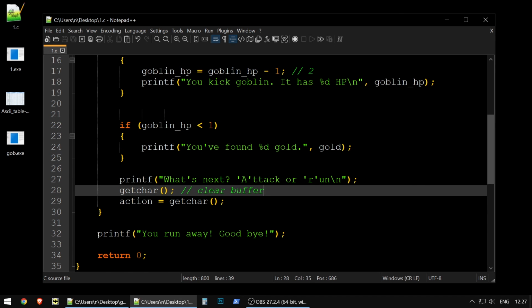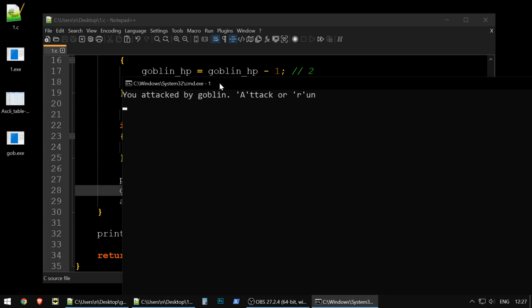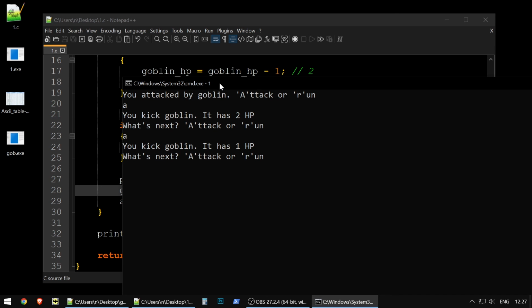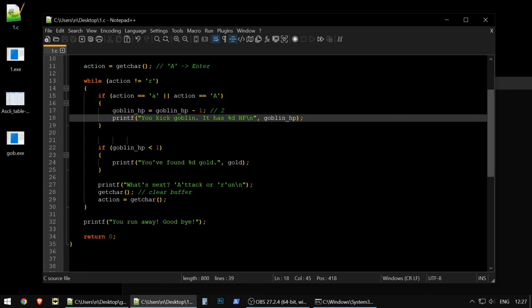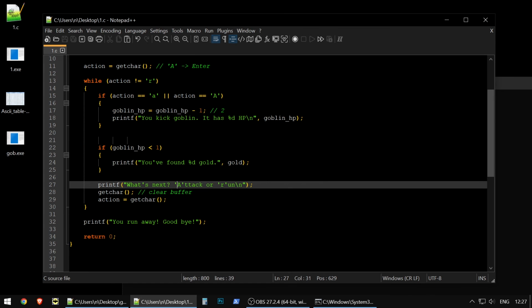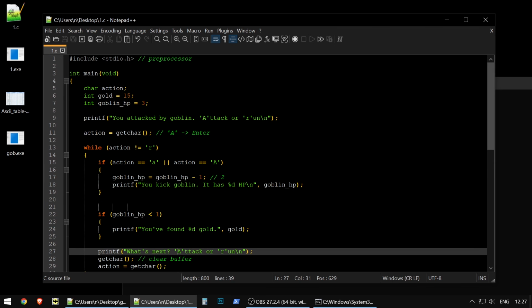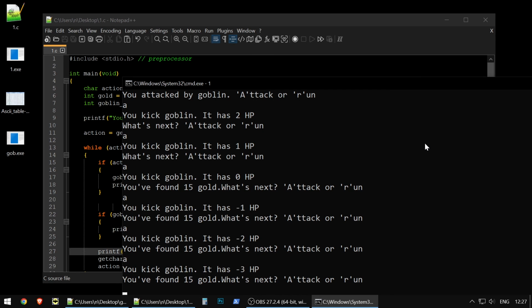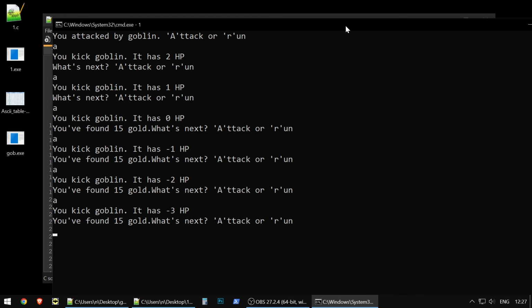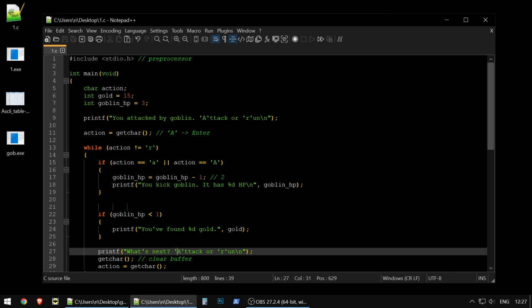So now if we run our program and we try to attack the goblin, now you see we have a proper input here. So you see we made such a nice program. Of course there are plenty of possibilities to improve it, and in our next videos we will implement all these possibilities. For example, right now if we continue to enter A, we will continue to kick that goblin and get some gold from it, which is not very fun. So we will improve it in our next lesson.